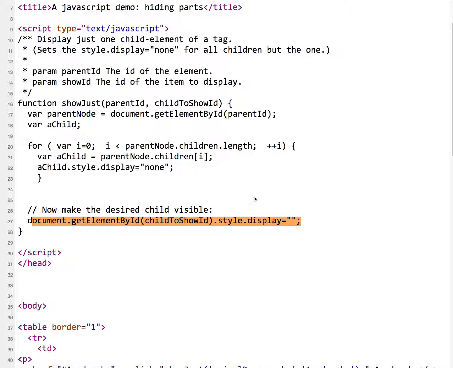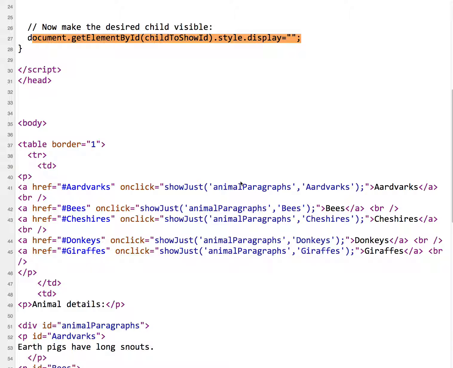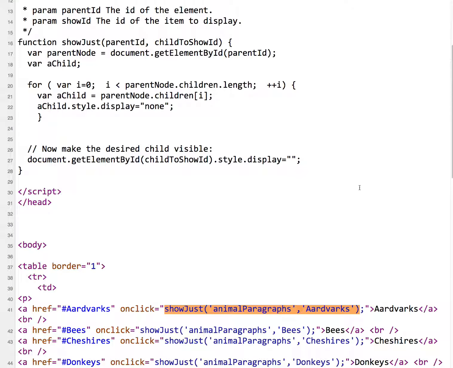dot style dot display. If you think about it, it's kind of weird that if child to show ID is not actually something that occurred inside parent ID, this code doesn't really care. It turns off everything in parent ID and it turns on child to show wherever those happen to be anywhere in the document. Okay, so that's pretty cool. We've now taken showJust up a level.